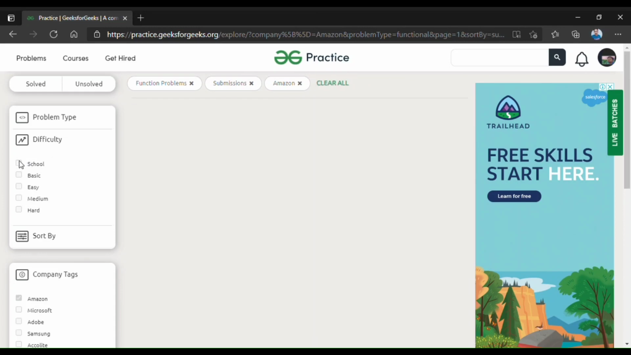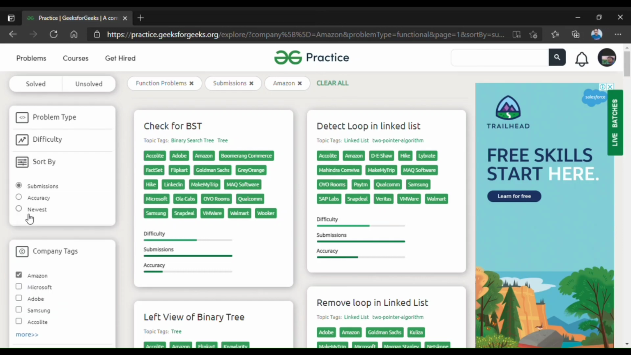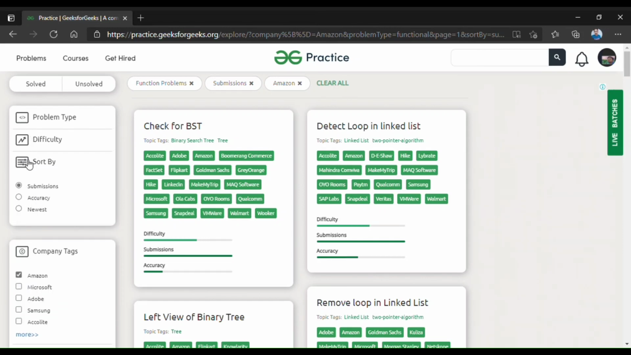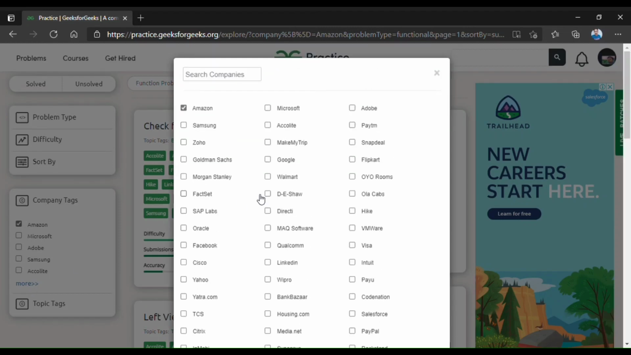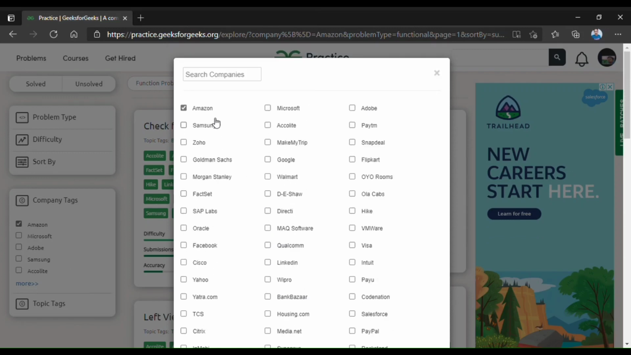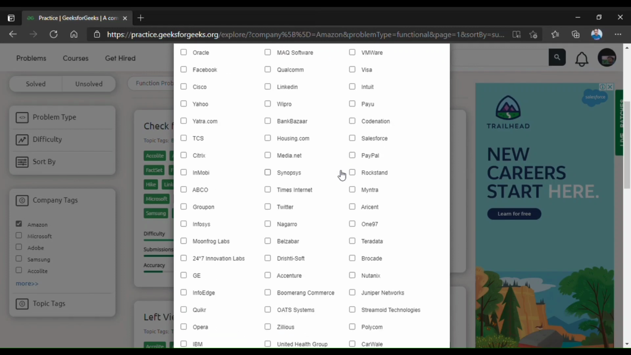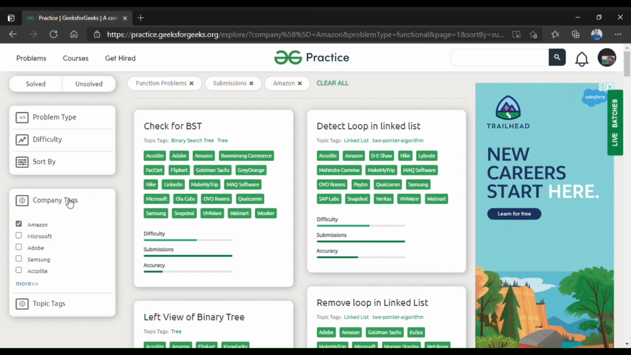And the third one is sort by, on the basis of submission, accuracy, newest. And yeah, this one is nearly a gem part, right? Company tag. Here you can see they have questions which have come from many companies like Amazon, Microsoft, Adobe, Accolite, Paytm. So if you are targeting a specific company, you can apply the filter, and on that basis the questions which have come in the past at that company will appear.